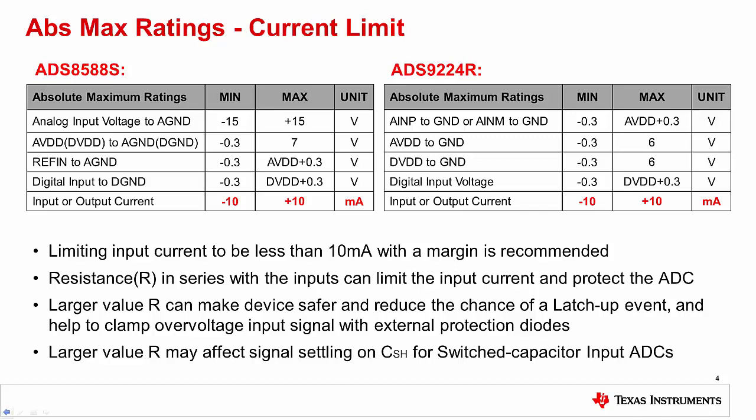Now we'll focus on the absolute maximum rating for input current. For most devices, this limit is given as plus minus 10 milliamps. As with all maximum limits, it is generally a good idea to limit the current to be less than 10 milliamps for design margin. One very simple approach to meeting this limit is to use a series current limiting resistor. We will cover the details for selecting this resistor later in the presentation. In general, choosing a large series resistor can make the device safer and reduce the chances of a latch-up event. However, it may affect signal settling for switched capacitor input ADCs.